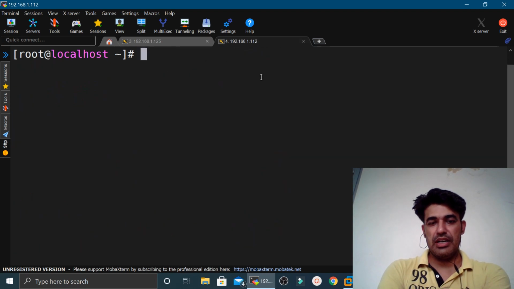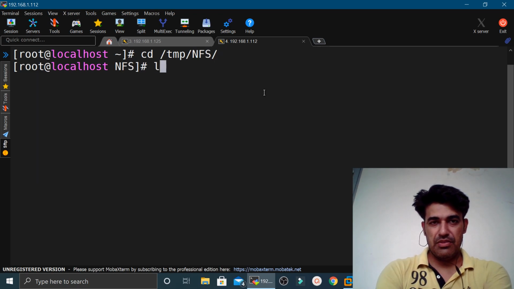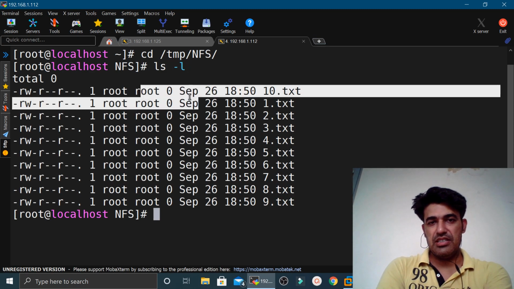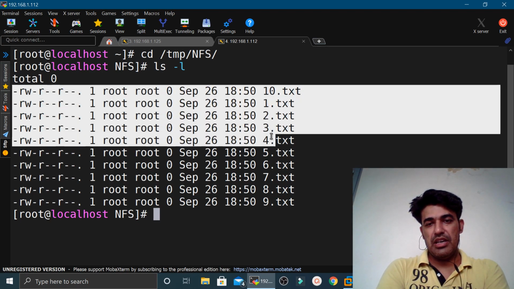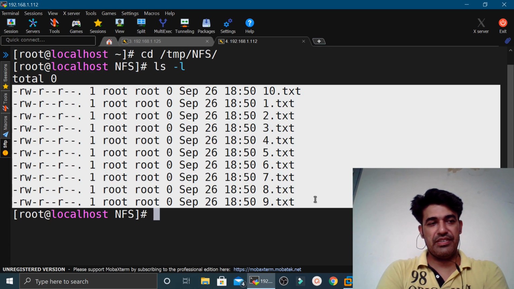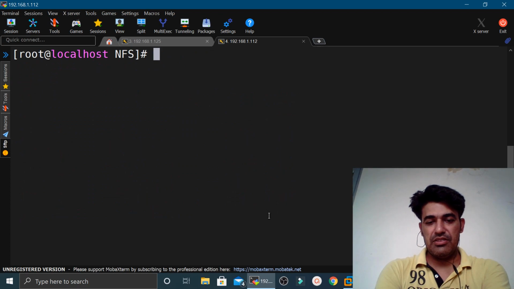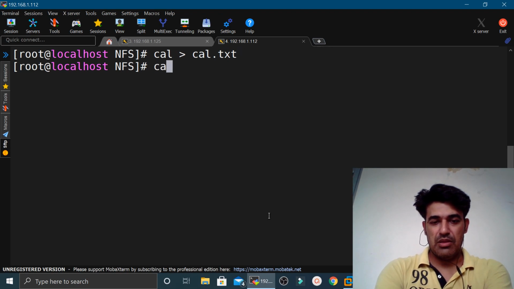So we will go on the client machine, we will go to /tmp/nfs, and there if I long list the contents of this /tmp/nfs, I will be able to see the files that I have created on the server. Now let me check if I am able to create files here on the client side or not. So I'm going to create a file containing the calendar of this month. I'm able to create it.